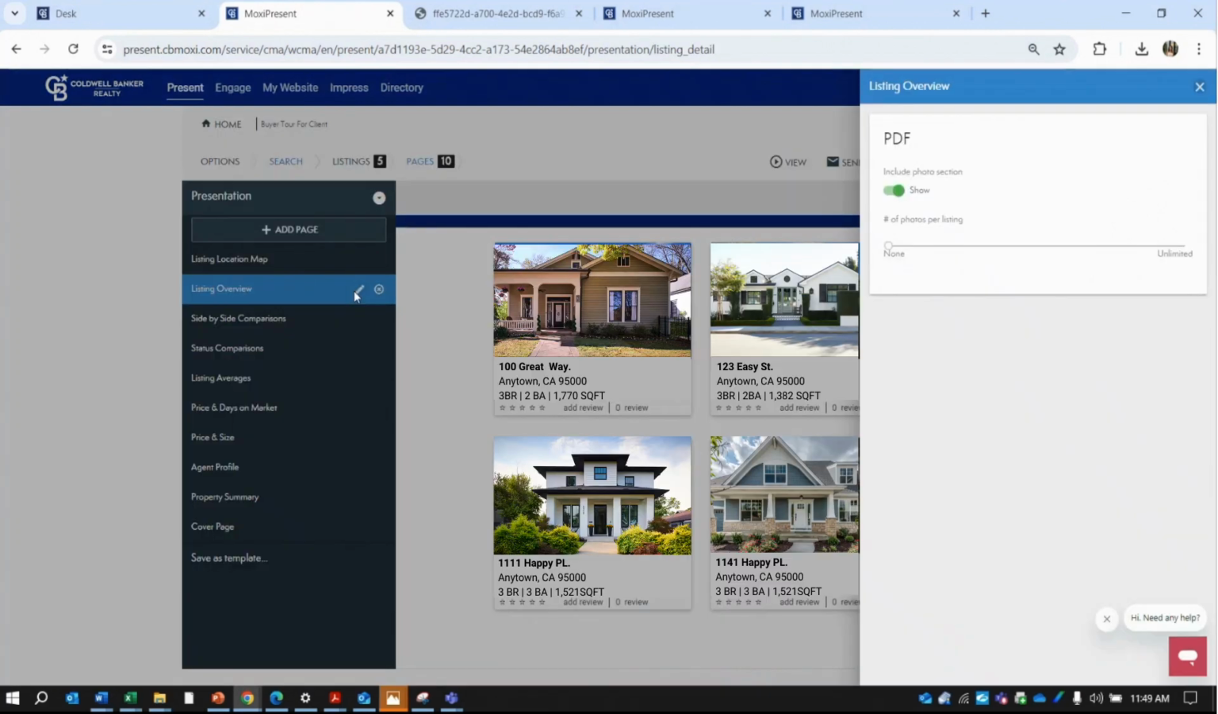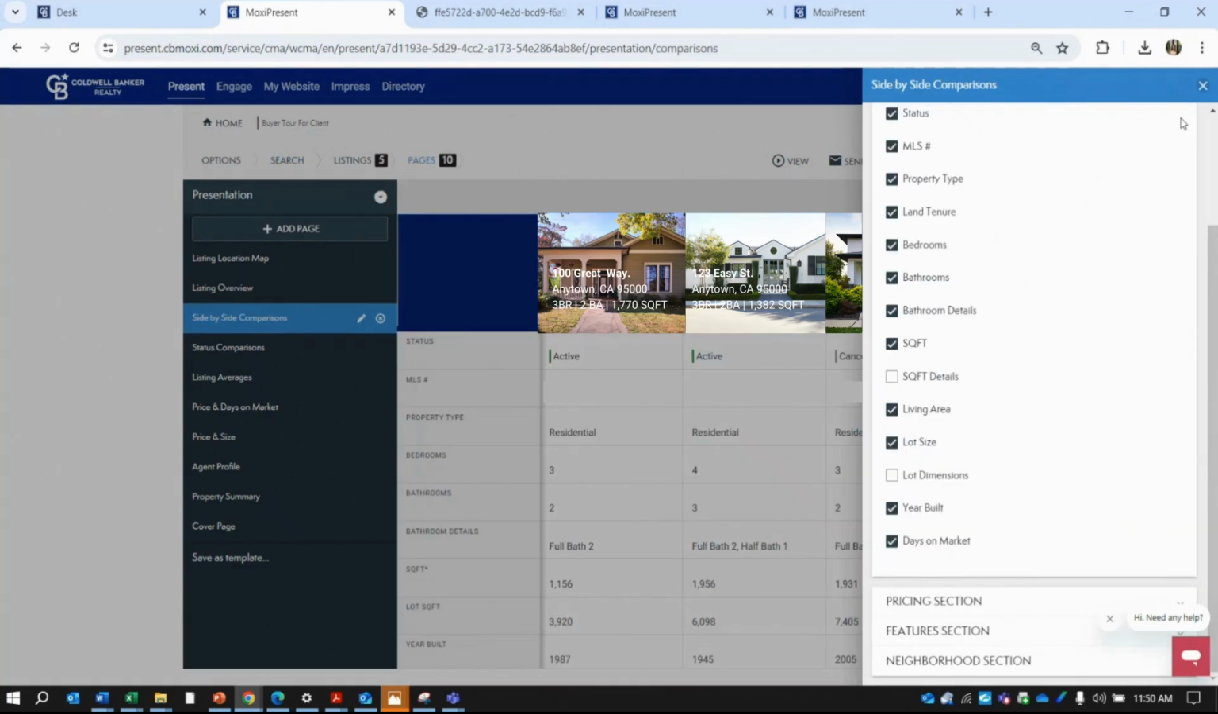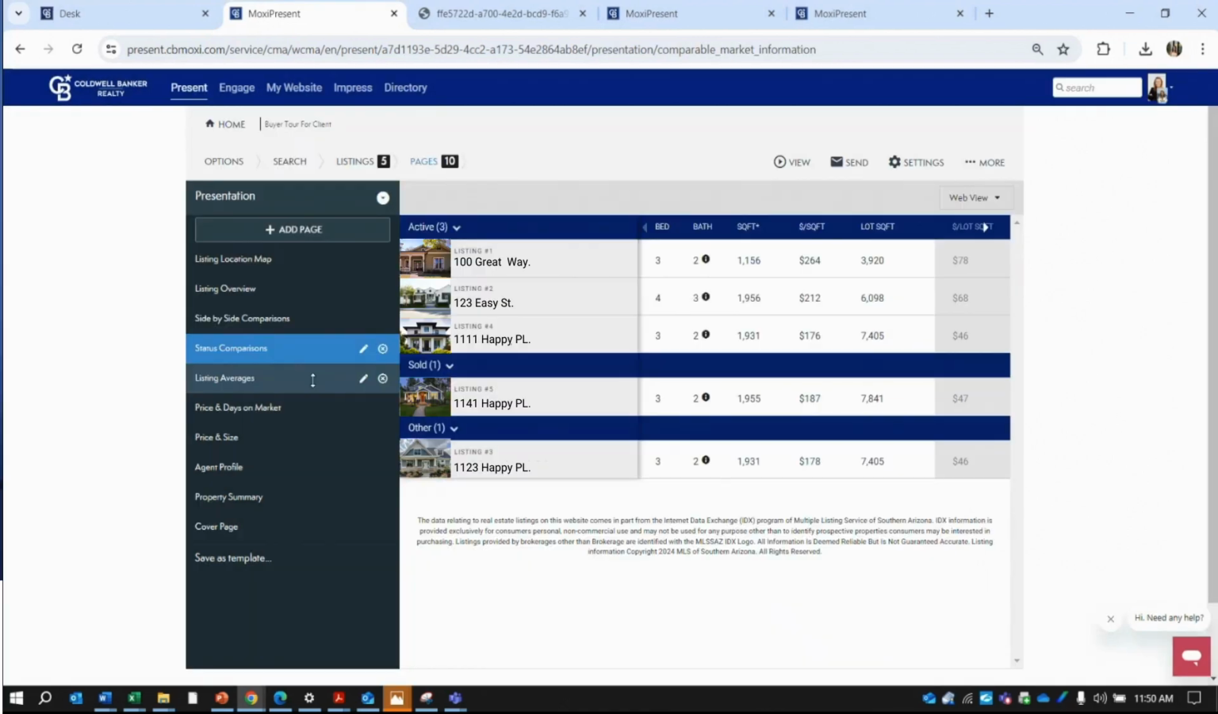Under Listing Overview, you're able to limit the number of photos that display for each listing. This is a great feature if you are intending to print this presentation, so you can limit how many images are printed for each comp. For side-by-side comparisons, you can customize what features are compared. You can choose to remove any that you find to be unnecessary. Under status comparisons, you can choose what features, again, you want to compare on each listing. And under listing averages, you can choose what features you want to compare.